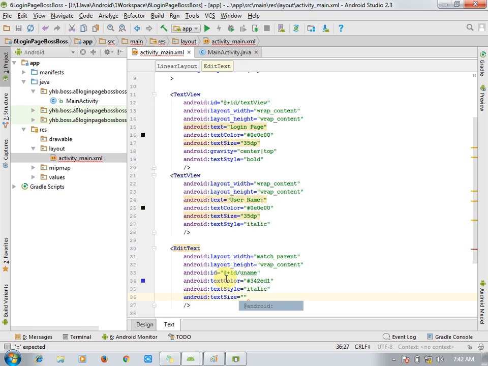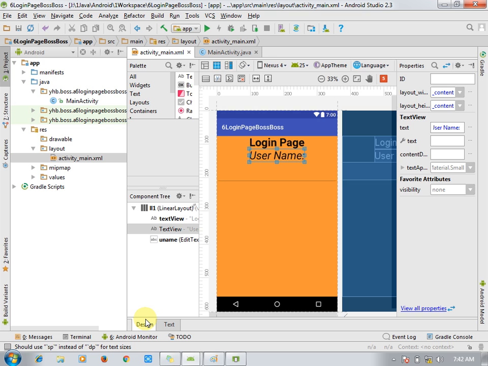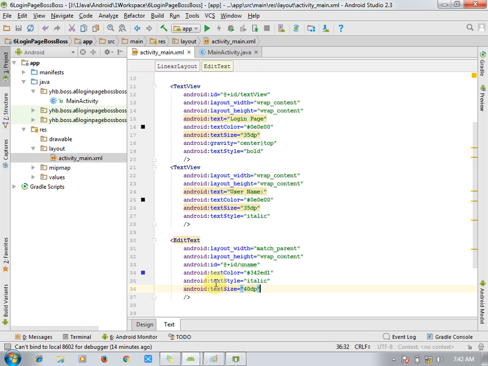Now let me go for what? I need to set an ID for this button. android:id. Added ID. This is my login button, btnLogin. Fine. So these all are the views for your login page.